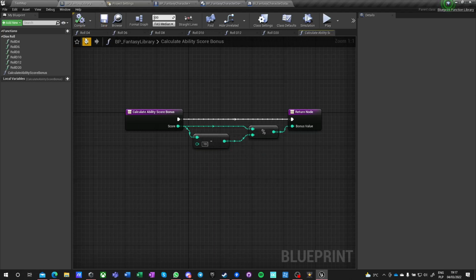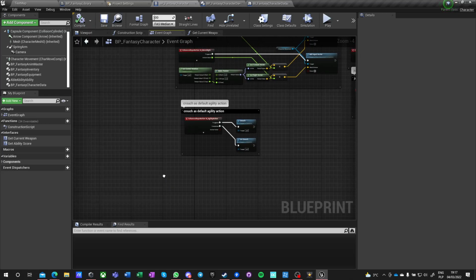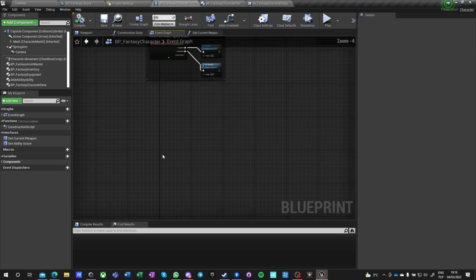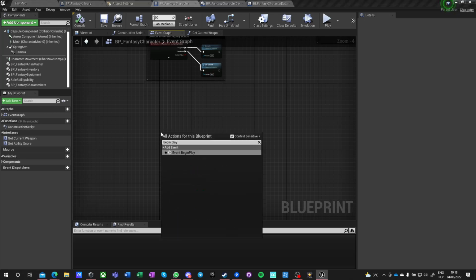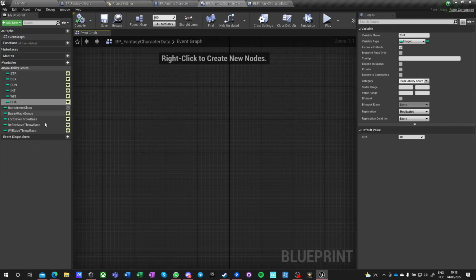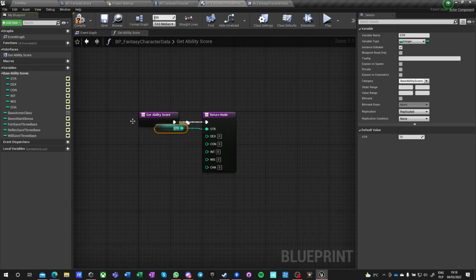I think that was enough. We can just test it really fast. Even in here, we can just do begin play. You know what? Let's do it like if we're doing tests like this, inside the character data here. So let's compile, and now in the interface we get ability scores, and we just want to connect values.